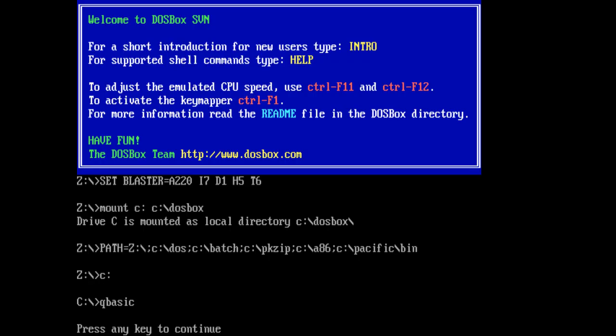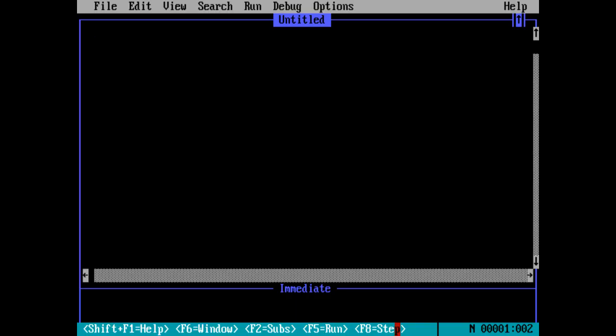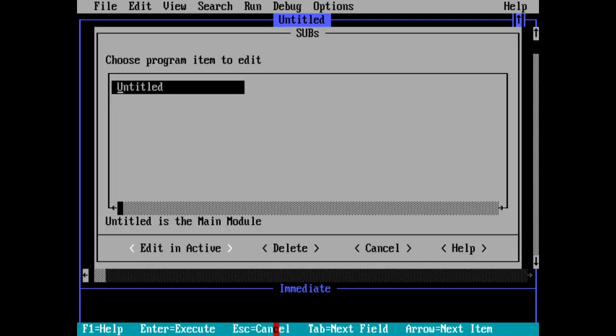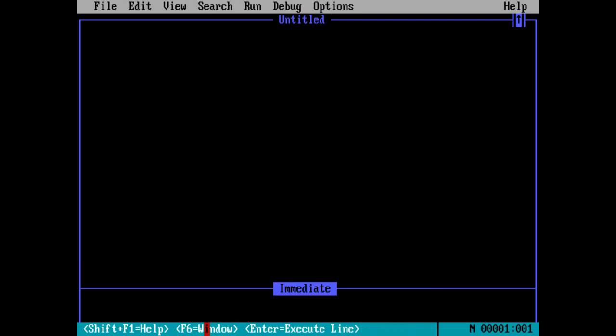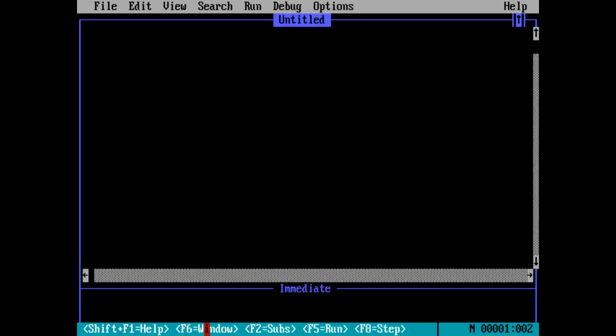And then you can also run the program from right there, step through it, and access all your list of subs and functions. And switch windows apparently. And there's also the shortcuts F2, F6.